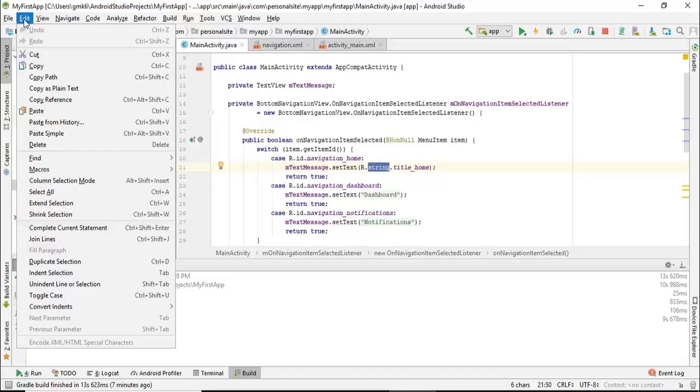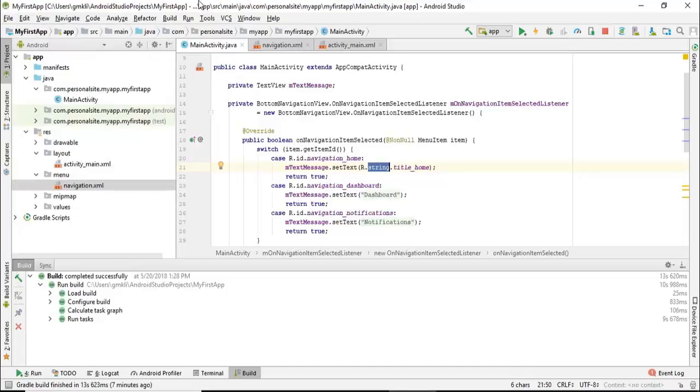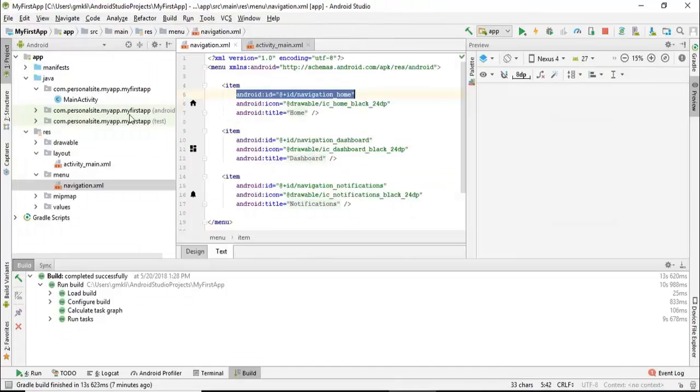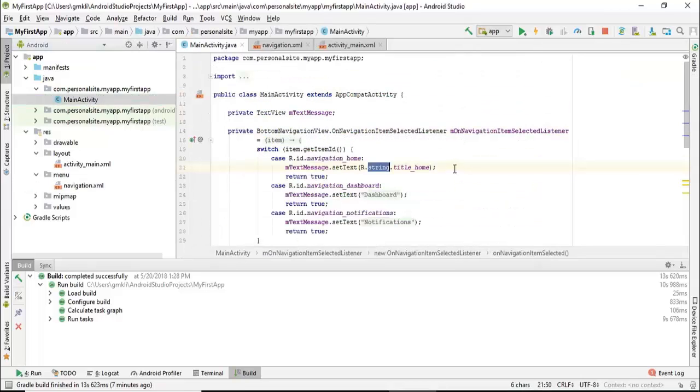Let's see, edit. It appears I don't have undo. I don't know what's going on these days. Let's close that. And let's just put that back to what it was. It's doing very strange things. I think it's because we're running something.